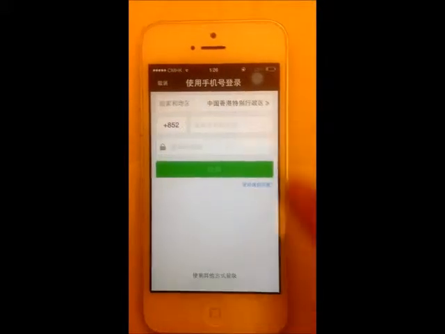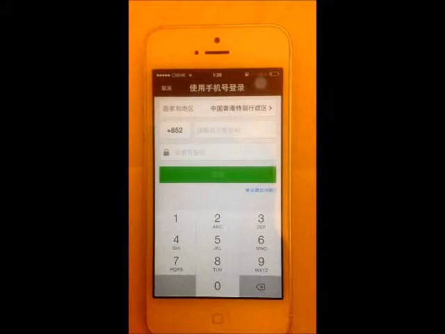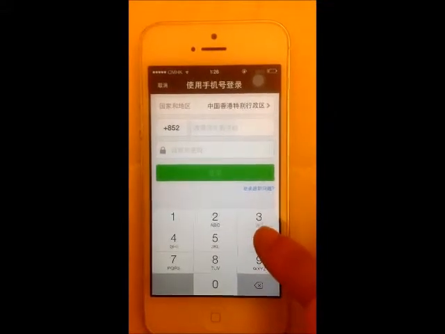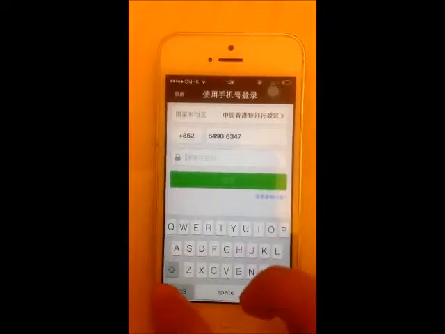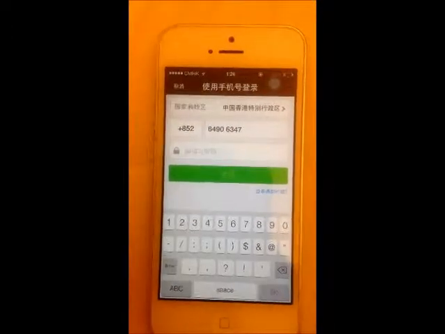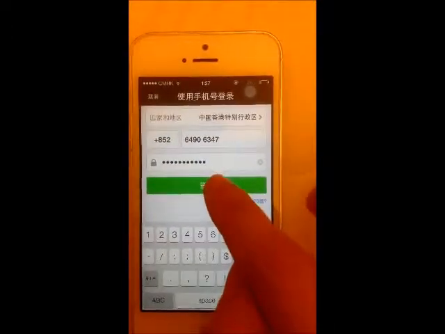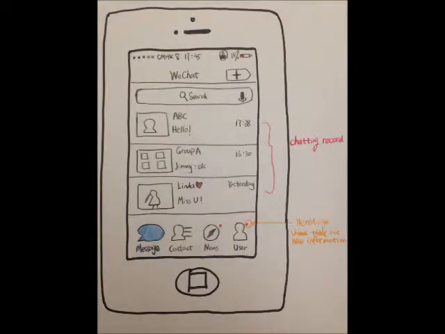Step 1. Select the country or district you are in. Step 2. Type in the registered phone number. Step 3. Type in your own password and then log in.